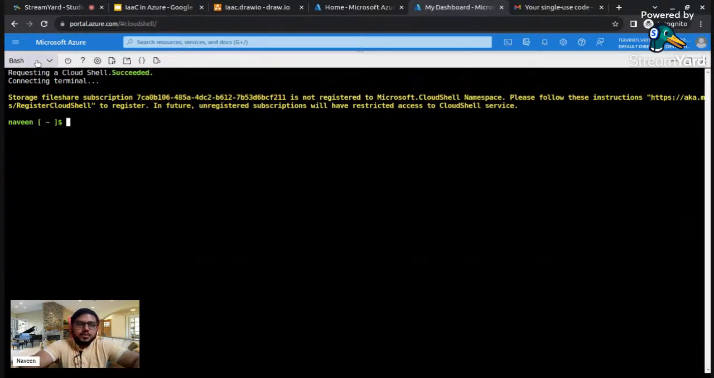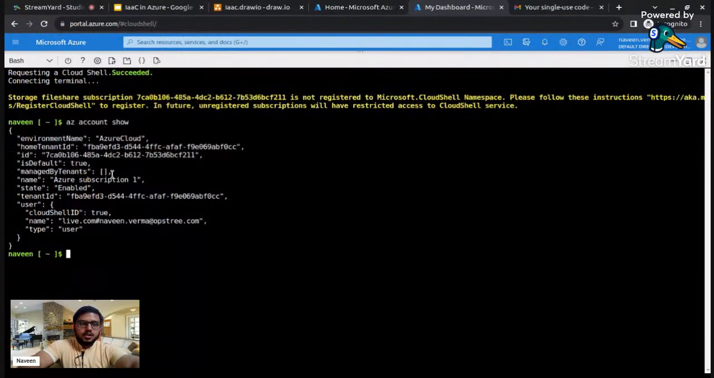Now currently I am in bash. This bash is Azure CLI. So for example, I'll just quickly show you one or two of the commands. az account show. So now what this command will do is it will simply show me which account I am currently logged into.